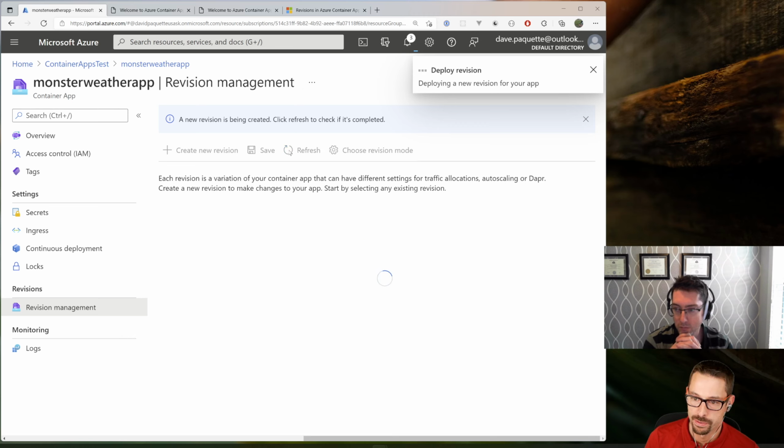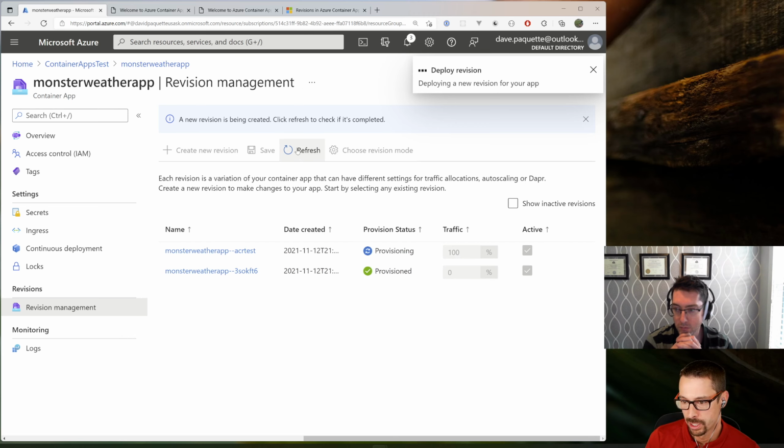Okay, so it's deploying my revision. I can hit refresh here. One thing I don't like about the default is that it automatically started sending 100% of my traffic over to that new revision. So what happens if you go to the URL now? Oh, it's too late. It's gone too quickly.